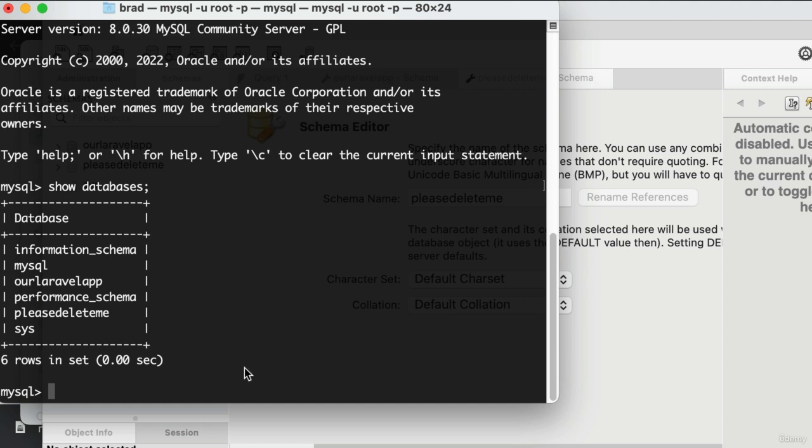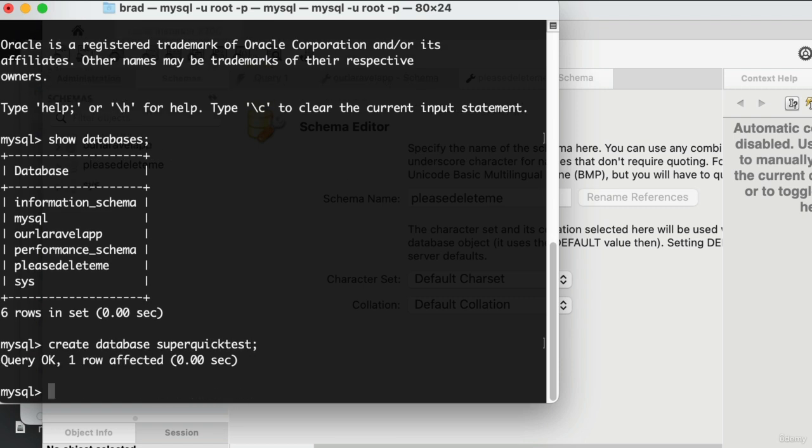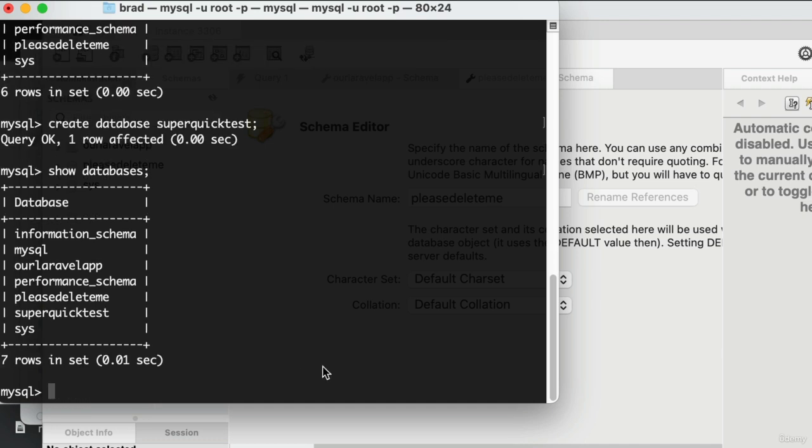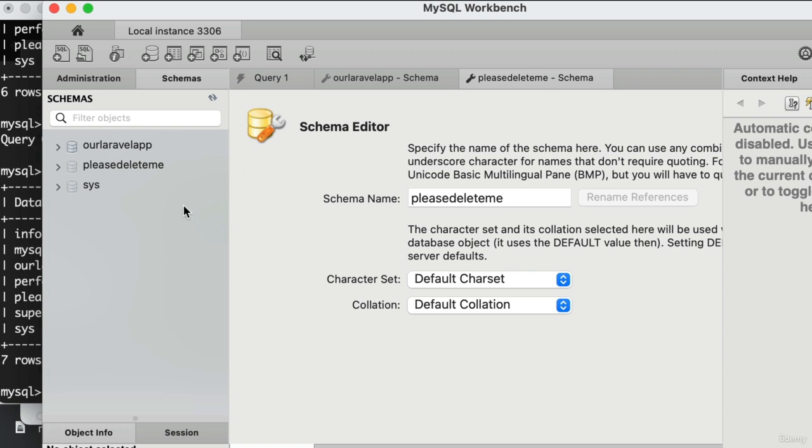Just for fun, let's add another database from the command line. You could say, create database, and then just say super quick test, and then end it with a semicolon. Awesome. Now you could say show databases semicolon, and there you see it. Super quick test alongside please delete me and our Laravel app. To really make sure that you added that database, even though you don't need to, this is just for fun or for testing, you could go back into Workbench and click this refresh icon. Awesome. There you see it.